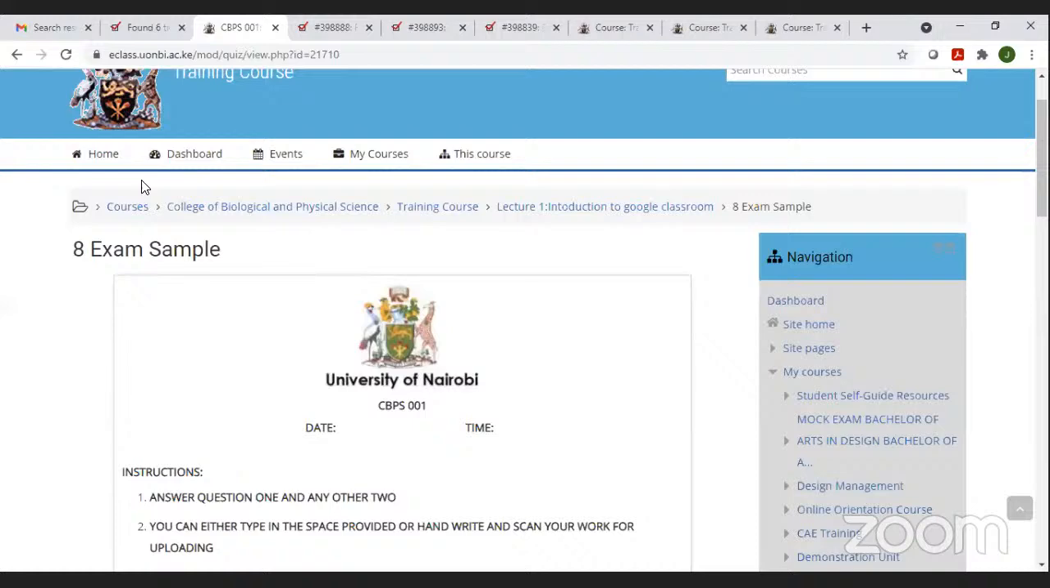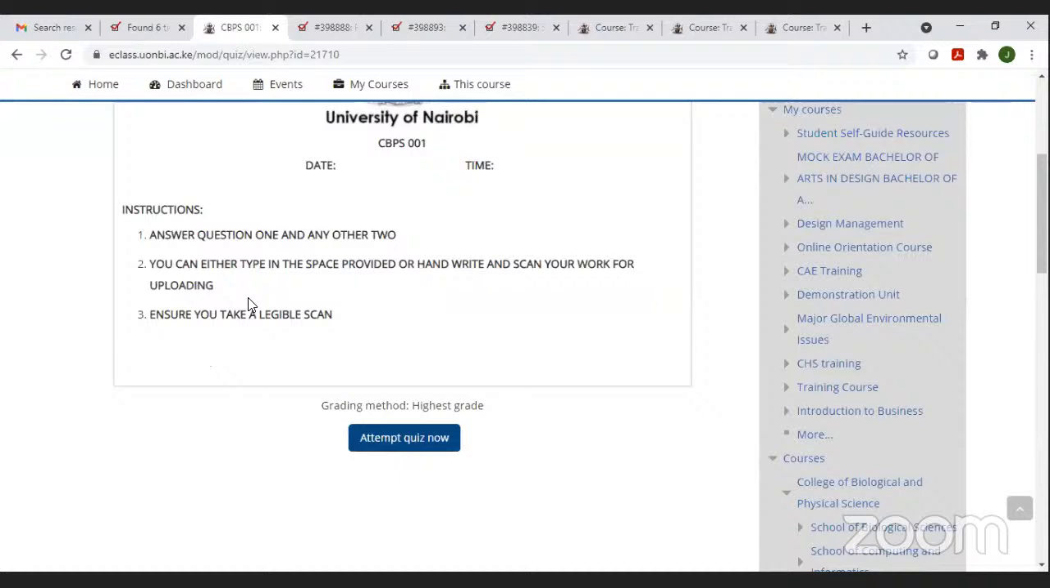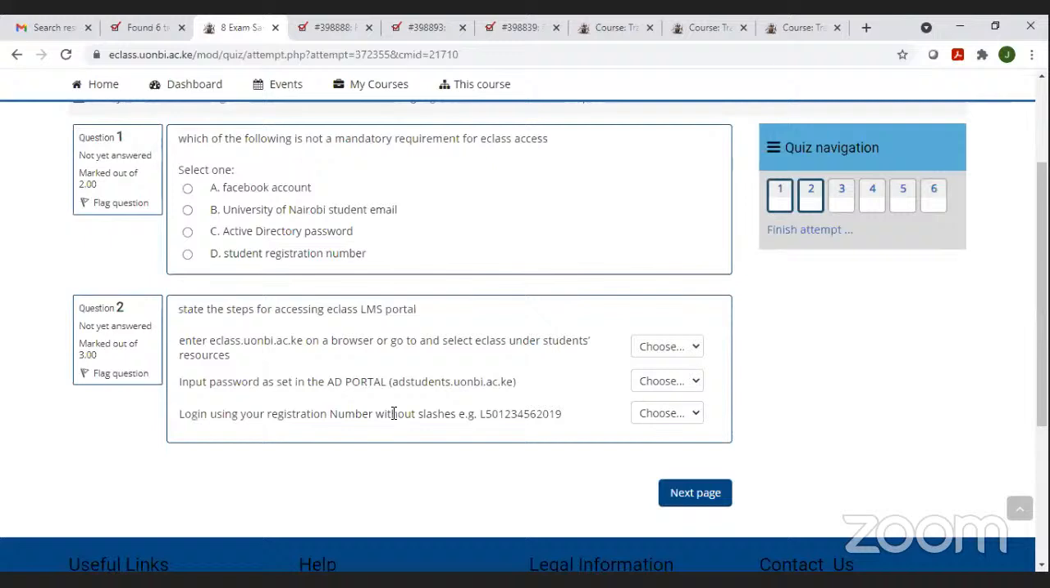When you click on the exam, it gives you the instructions that you need to go through so that you can know what the lecturer expects of you. Then once you go through the instructions, click on attempt quiz now. We have different types of questions that are there.